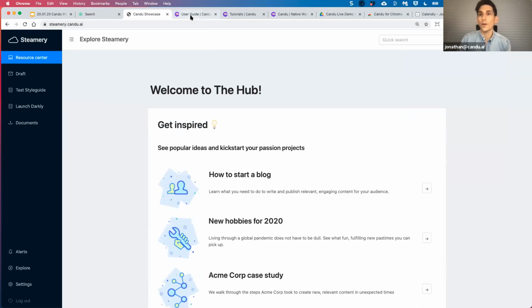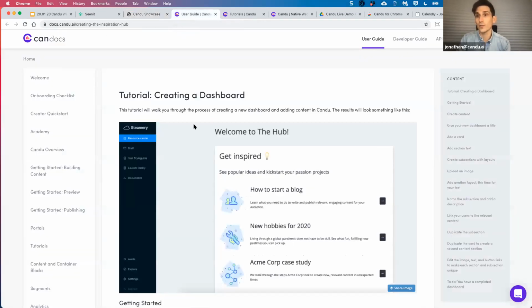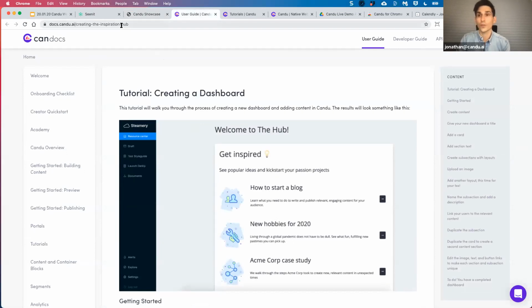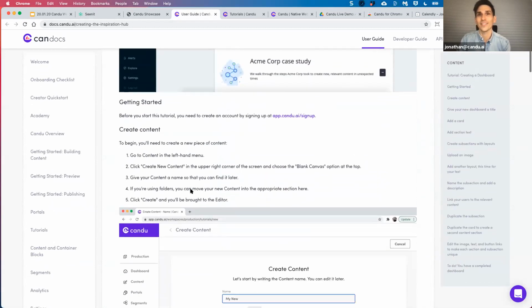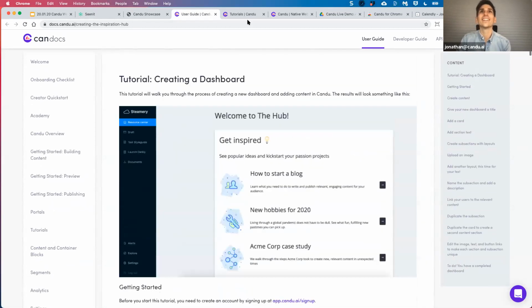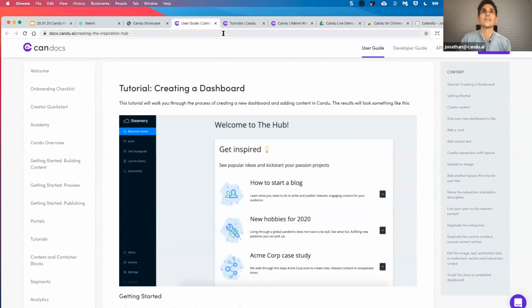Fantastic. One other thing is, I know sometimes it can be difficult to follow along. So we've created a user guide as well, which Georgia will add into the chat. So in case you get tired of following along, you can just look at the GIFs as well. Fantastic. All right.